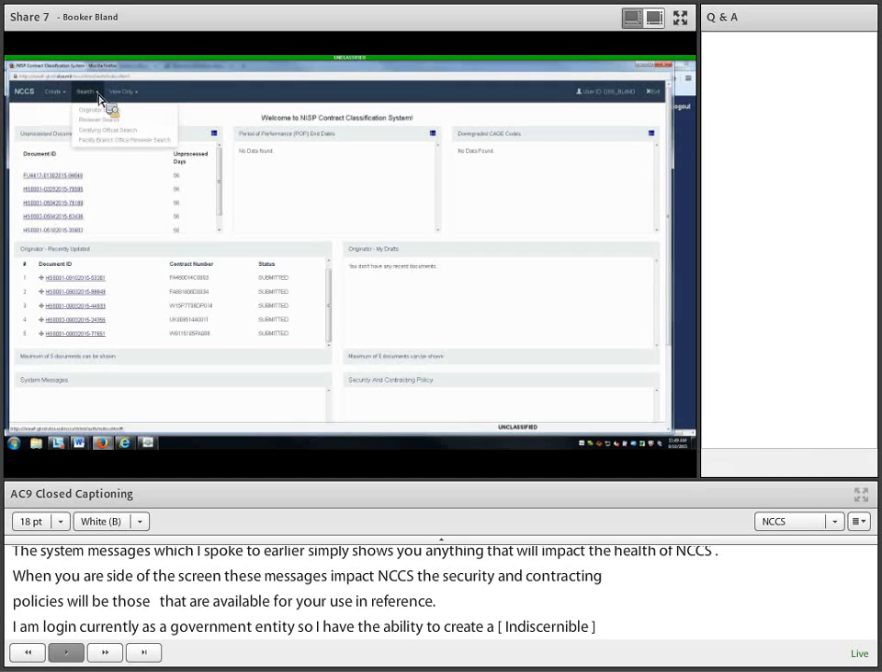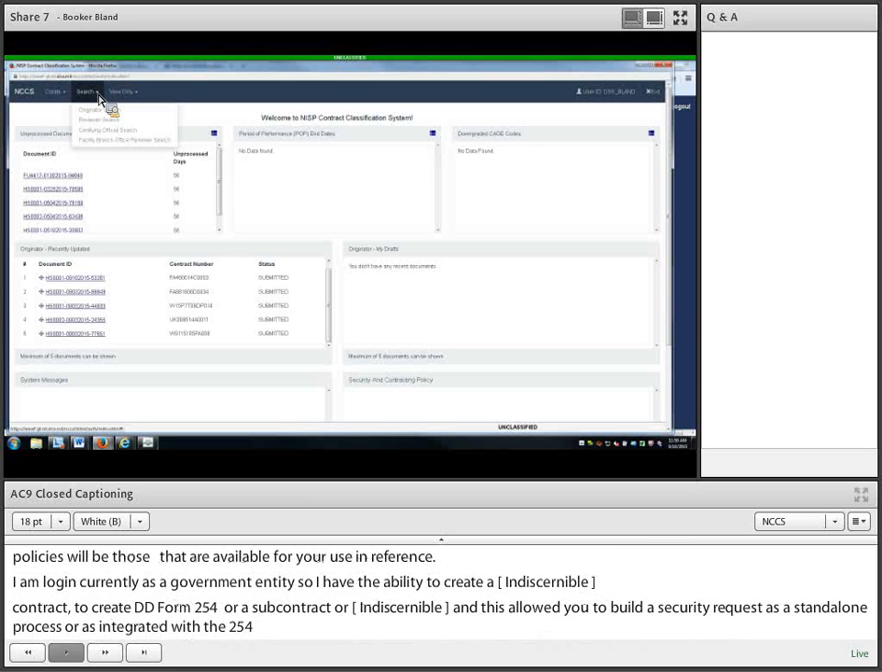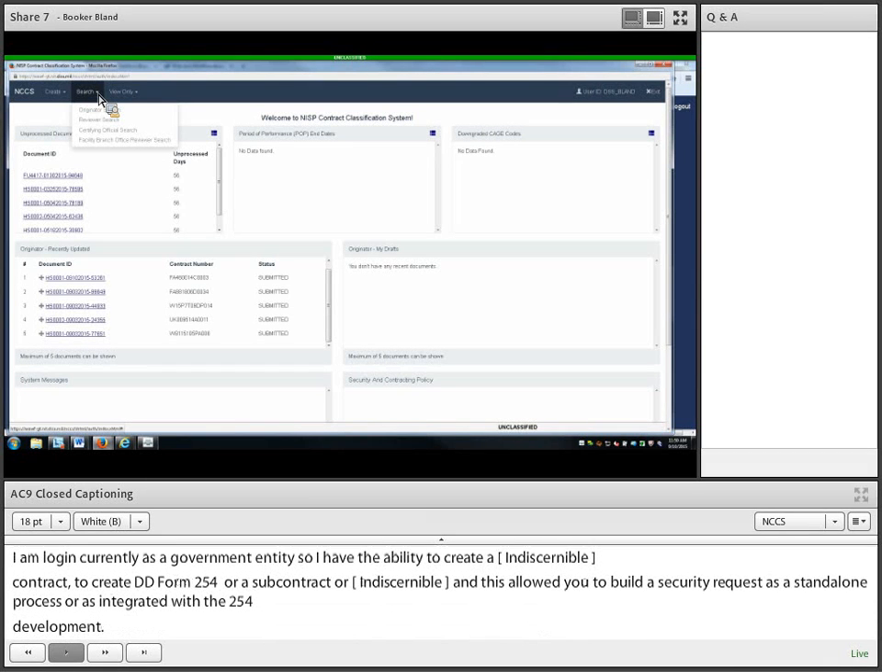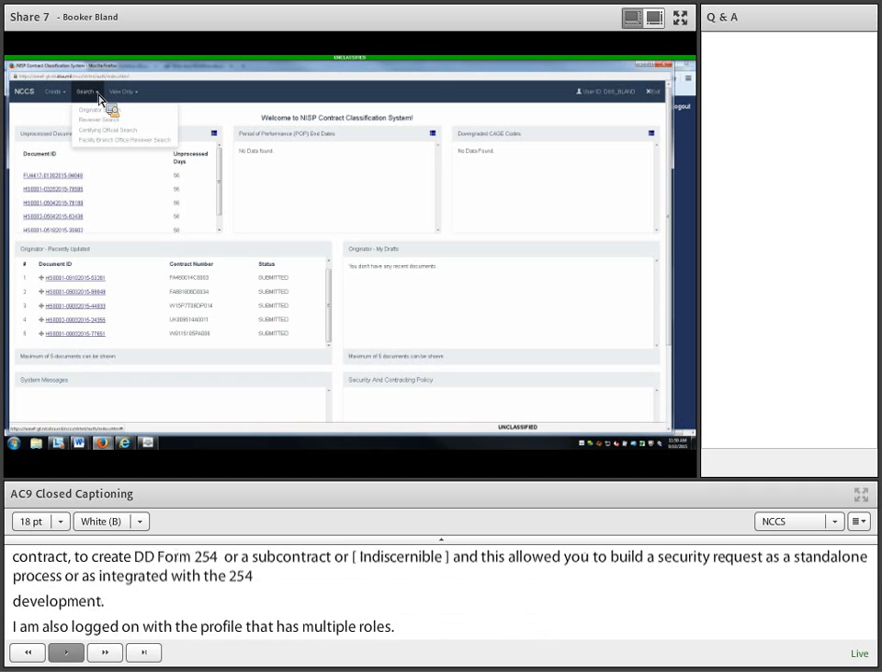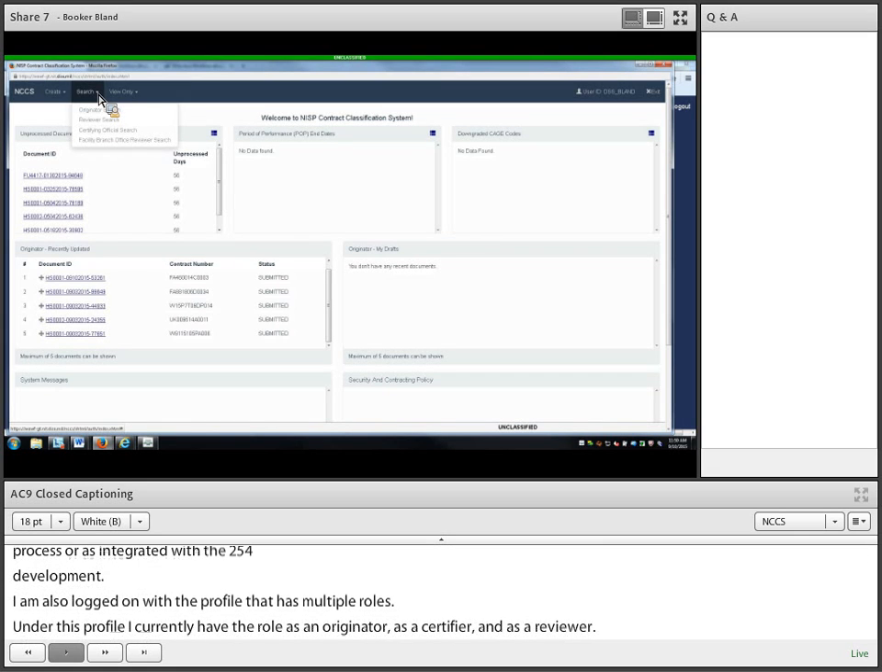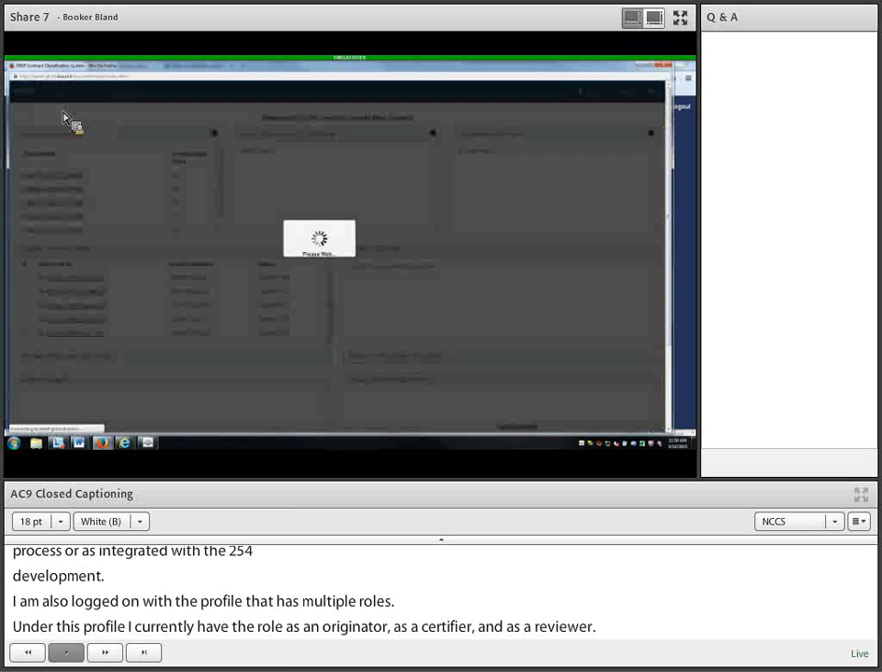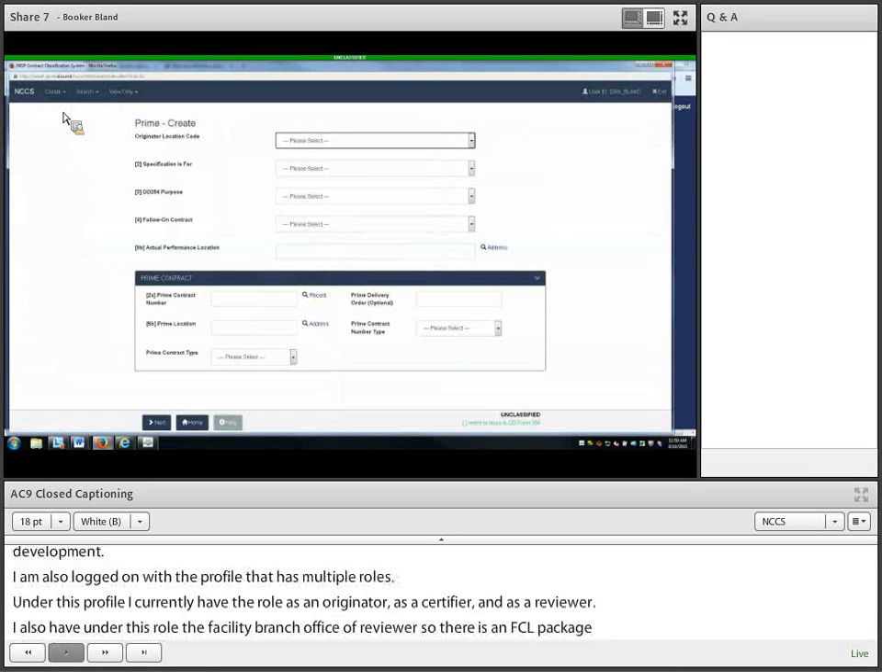I've also logged on with a profile that has multiple roles. Under this profile, I currently have the role of originator, certifier, and reviewer. I also have under this role the facility branch officer reviewer. So if there was an FCL package that was submitted via NCCS, it will automatically be routed to my box. For the sake of this demonstration, I'm going to go through just the functionality to create a prime form 254.